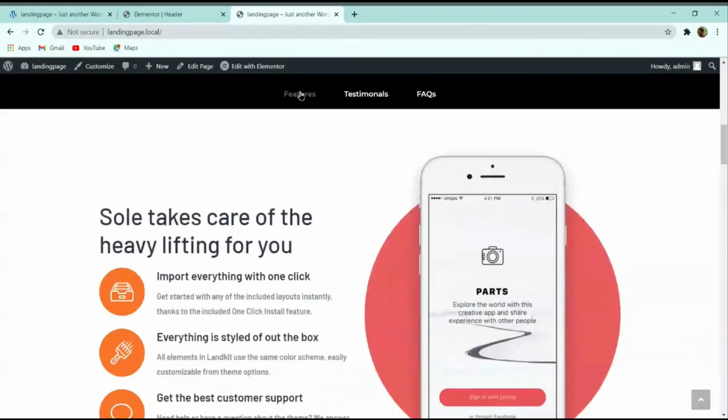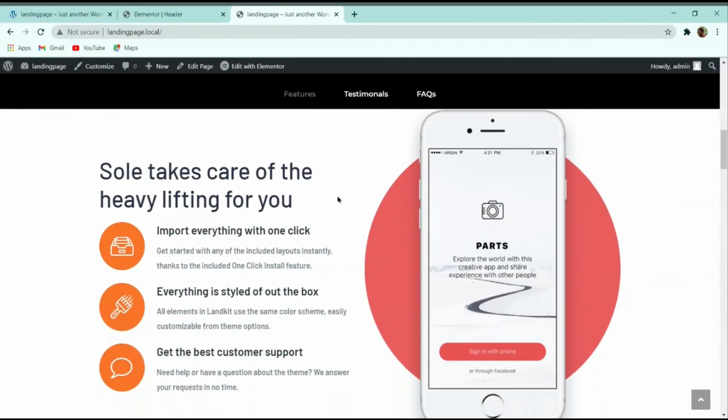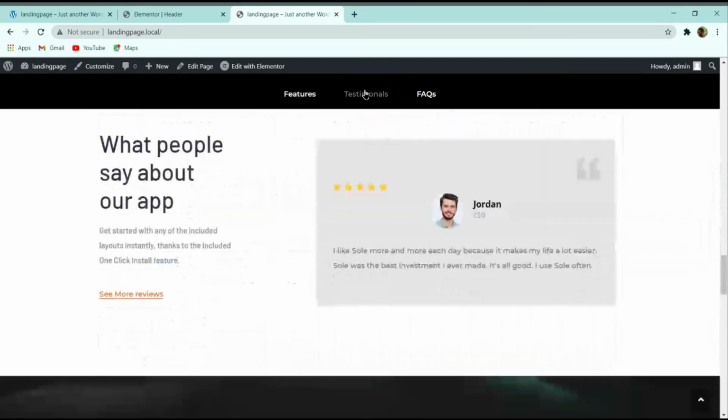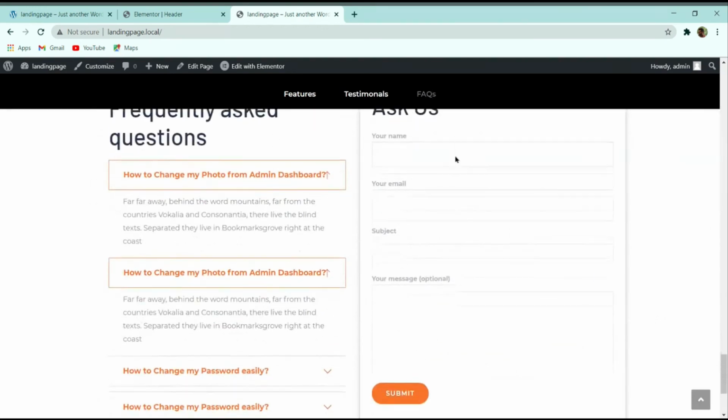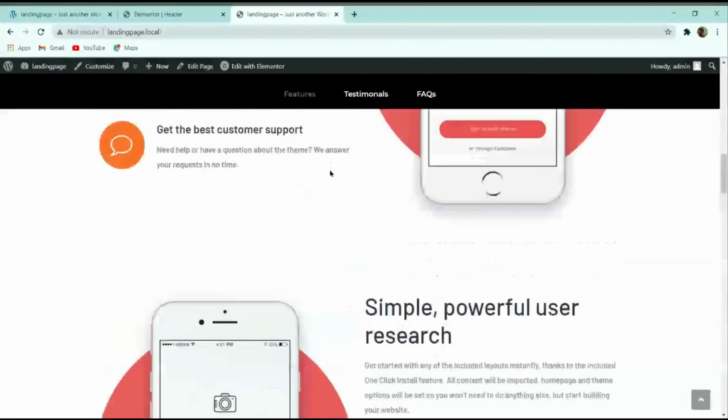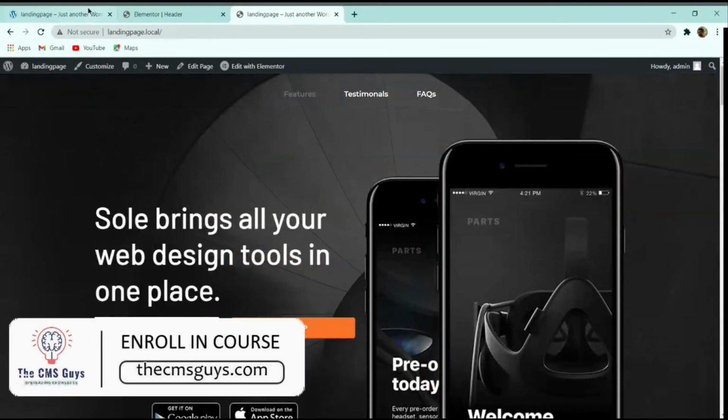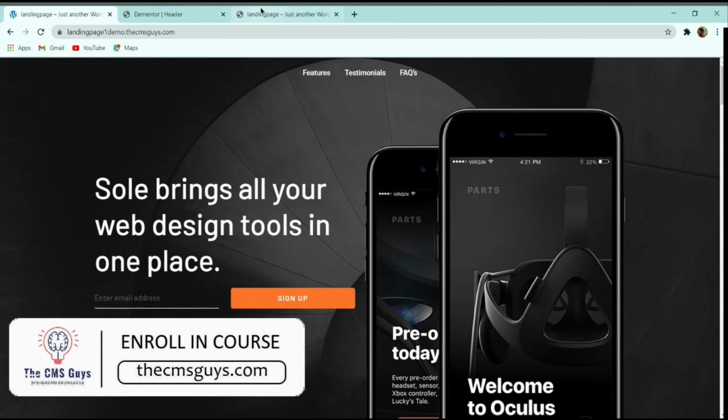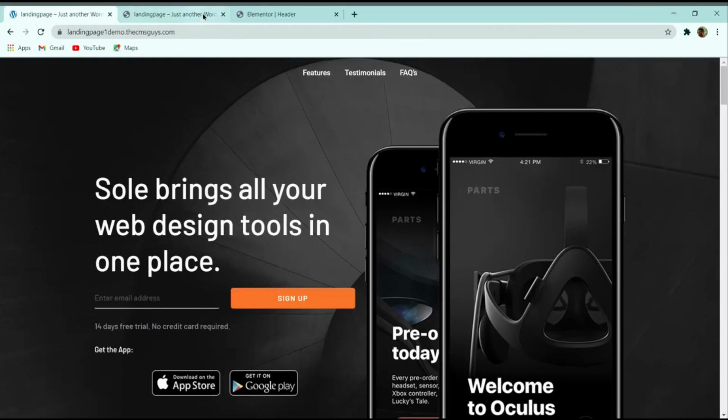So now let us click on features. So here you can see that it is taking us to the features section. After that whenever I am clicking on testimonial, and then for the FAQ, it's taking us to the FAQ section. So that's all. As you can see that we have successfully designed this landing page.